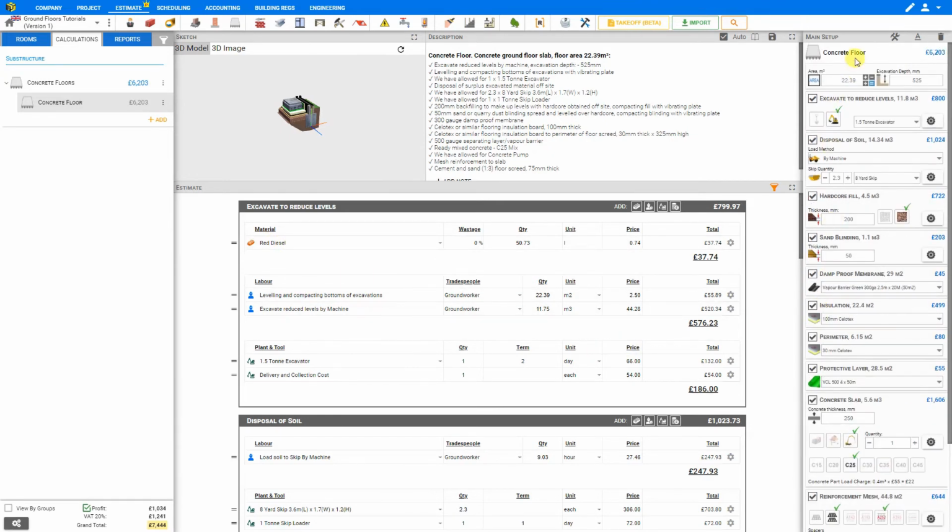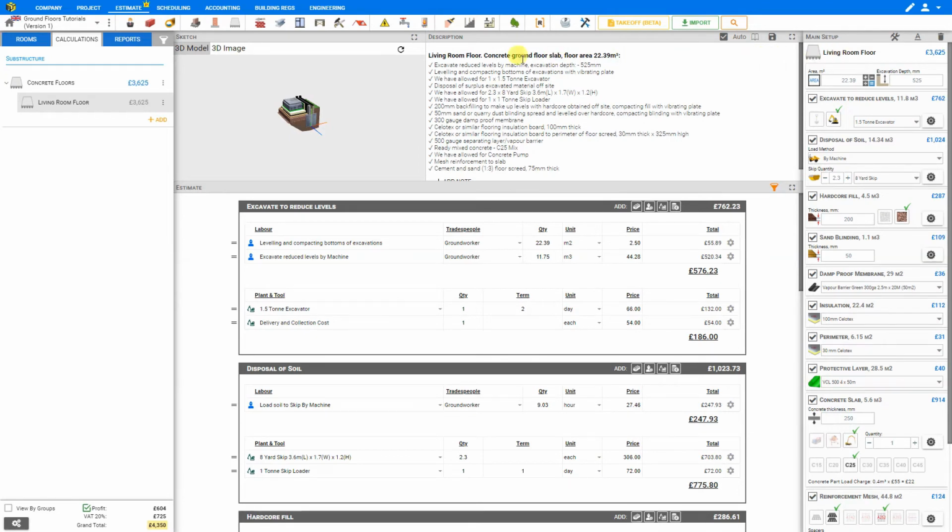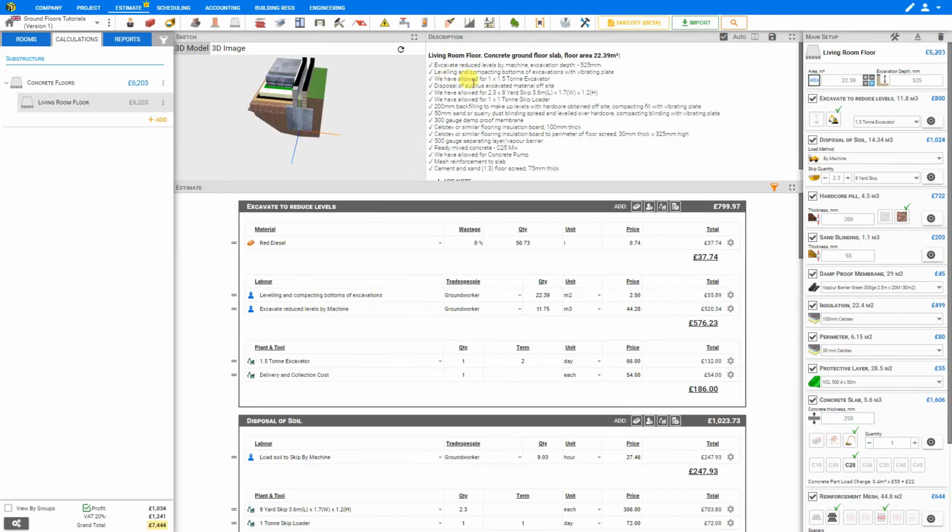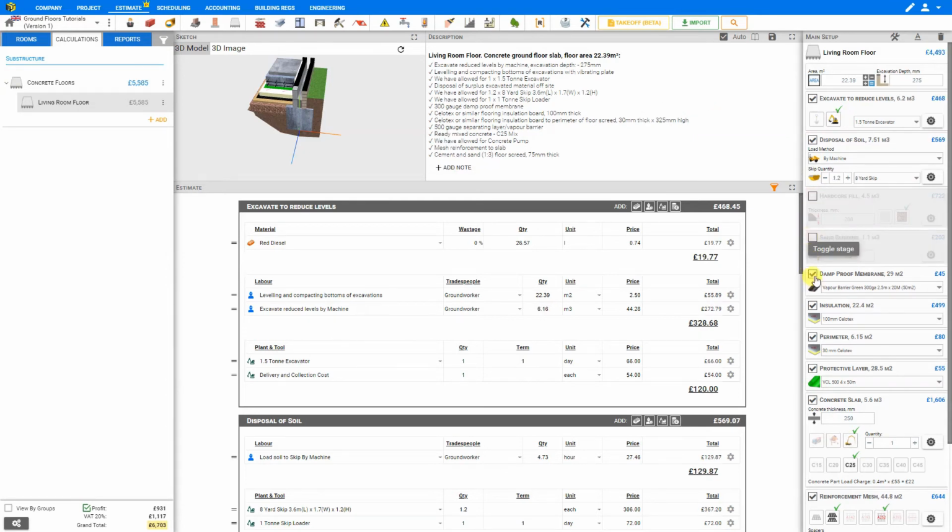Up at the top here, we can change the title of our module. Instead of concrete floor, we can call this living room floor. And this updates our module title here within our description. And likewise, our description has automatically been updating as we've been adding all of our various stages. So for example, if we were to remove any of these stages, we would see our description automatically update to reflect our changes.